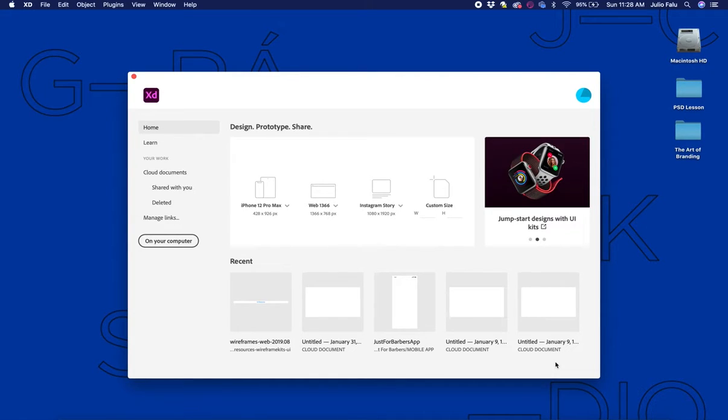Doing a basic lesson on an introduction to Adobe XD and how you can create your wireframes with it. Right when you start, you have your welcome window, and if you look on the left hand side, you already have some shortcuts. The home window, which is where we are right now.